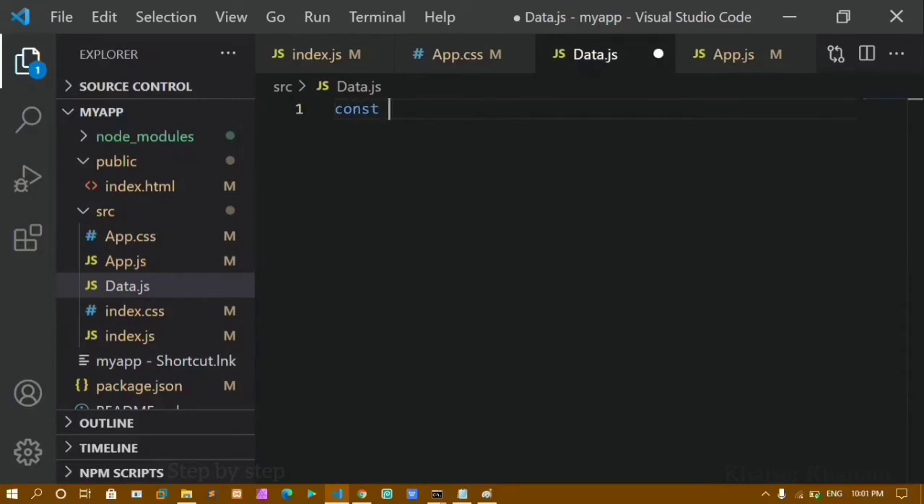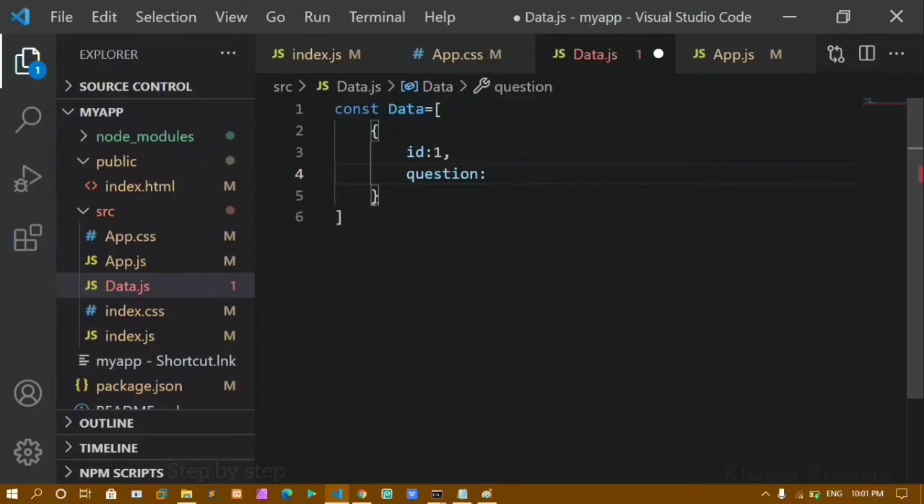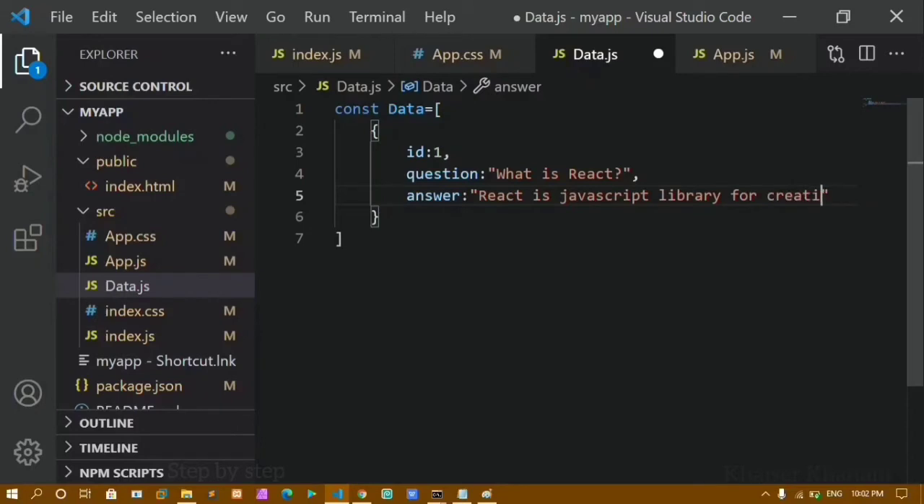Inside this I'll just write here const data, and here I'll be creating an array of objects. First I'll give ID, I'll just give 1. Second I'll just give here question, and inside this I'll be writing what is React. Next I'll just write here answer. I'll be writing this answer. React is a JavaScript library for creating user interfaces.